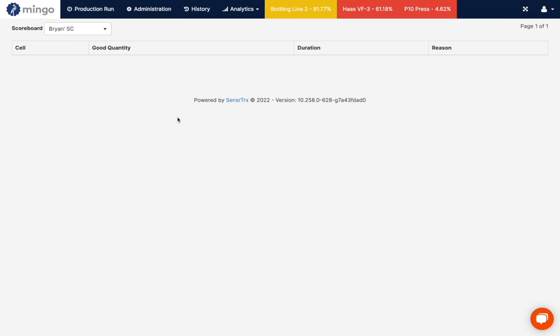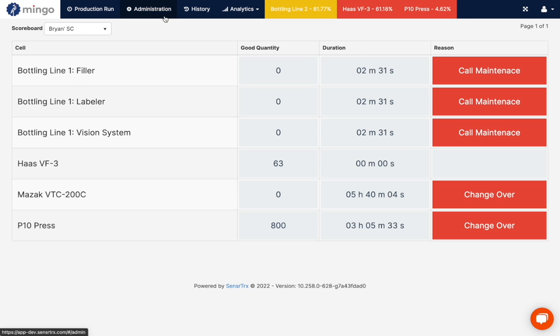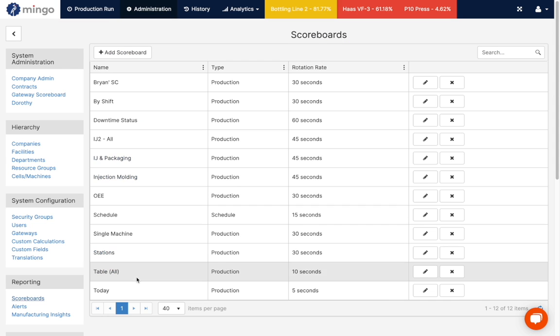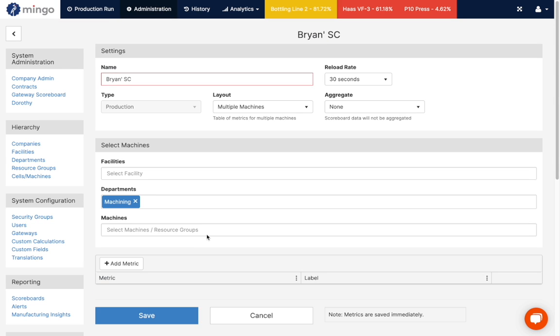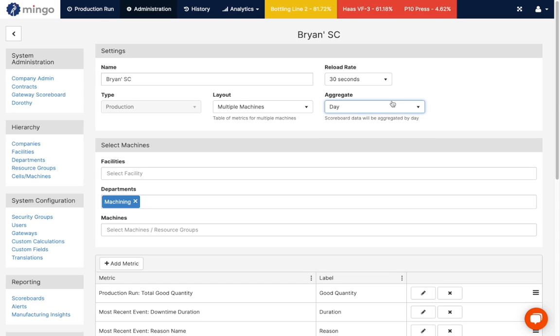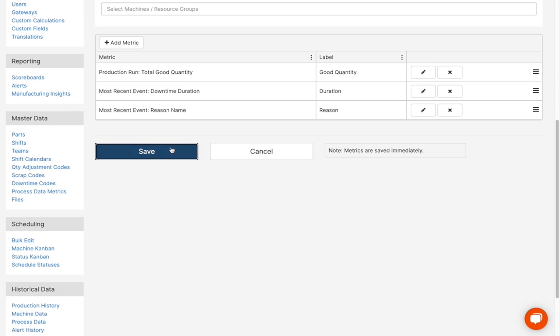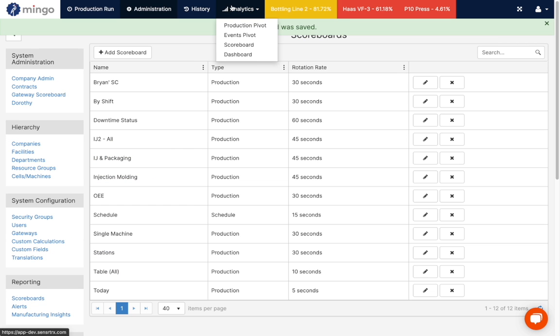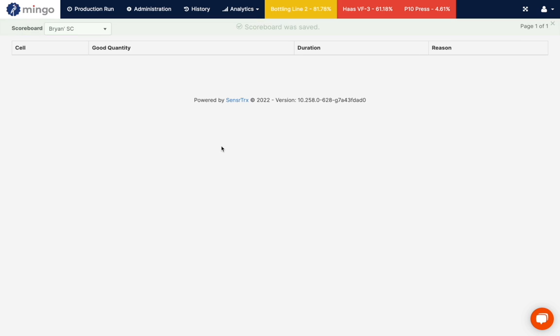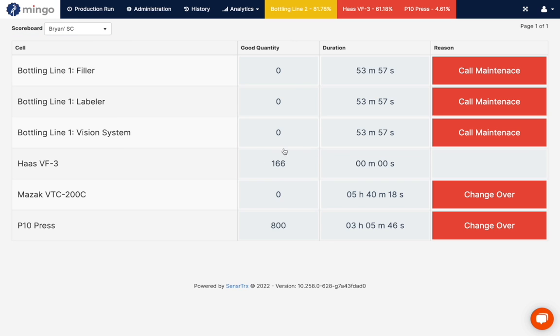So if we go back to the scoreboard, we can go back to administration, look at the scoreboards, and then we can edit that and make changes. So let's say we want to aggregate all the data up by the day. So we can save that, go look at our scoreboard again, Brian's scoreboard. The totals are the same because it's first shift, but if we had different shifts or it was later in the day, this number would be higher than it is now.